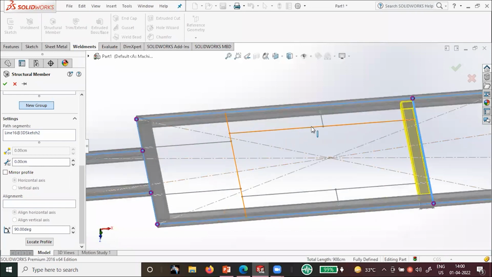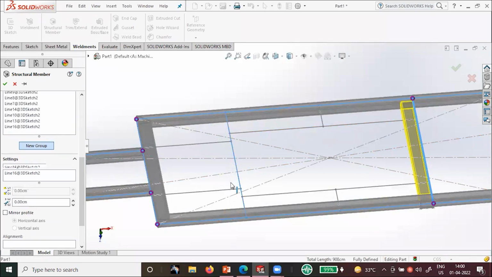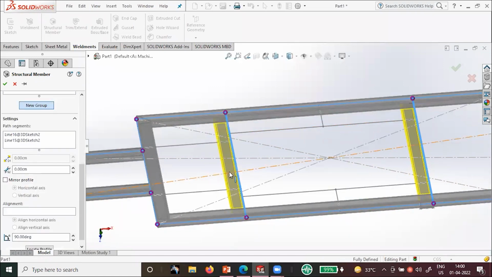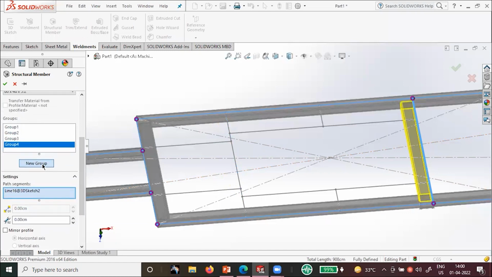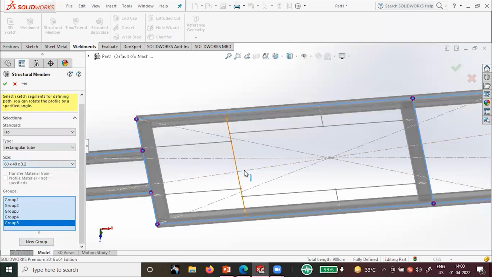I'm not giving this portion here. If I give this one, then my structural member will be added on this side, but my requirement is that it should be on the inner side. This should be the right side. So how to change that? No need to give the second one. Right click, expand and delete this one. Now it has been deleted. So here I'm clicking the new group again, selecting the new group, and again adding this one.